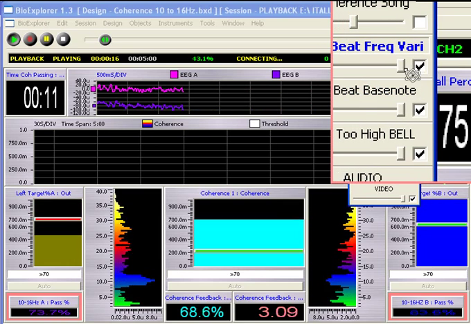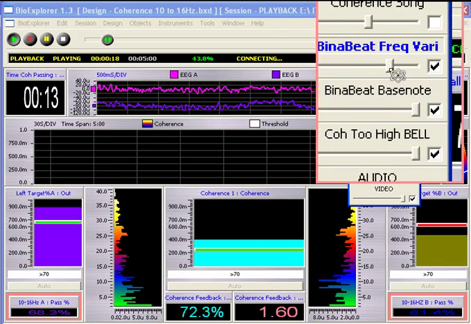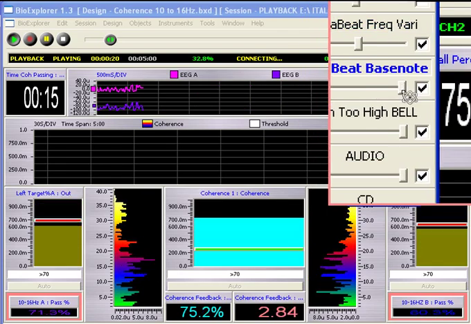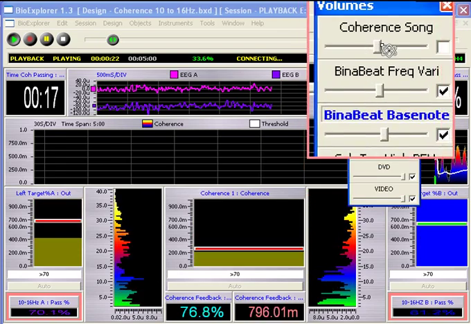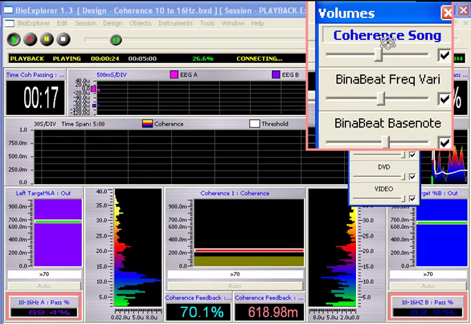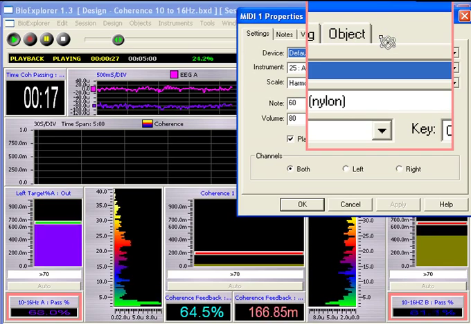A note about binaural beats, you'll need to use headphones if you want to use this feature. To get a finer adjustment, double-click on the name of the object you'd like to adjust.